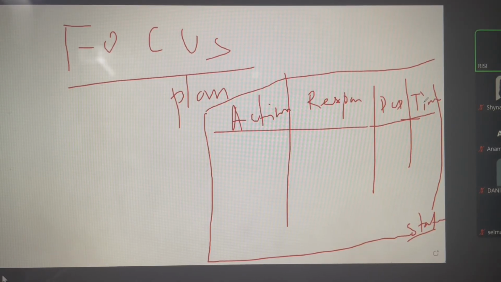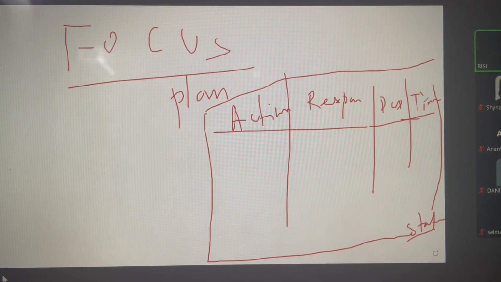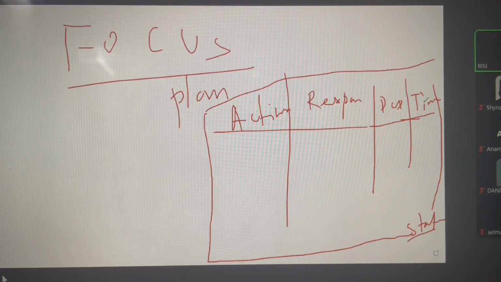Tomorrow we'll start at 8 o'clock same time, 8 to 9, and we'll try to complete the remaining things. Any question? Any doubt? This is an introduction about PA project, Focus PDCA. Any doubt, please? Any question?